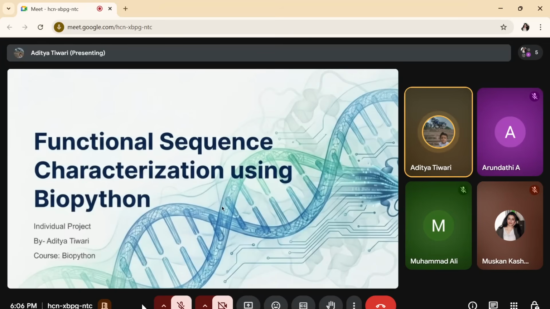In simple words, this project is about taking a protein sequence whose function is not known yet, and still trying to predict what it might do using the bioinformatics tool BioPython. This kind of analysis is pretty common in research areas, because many sequences are discovered, but their functions are not experimentally studied.